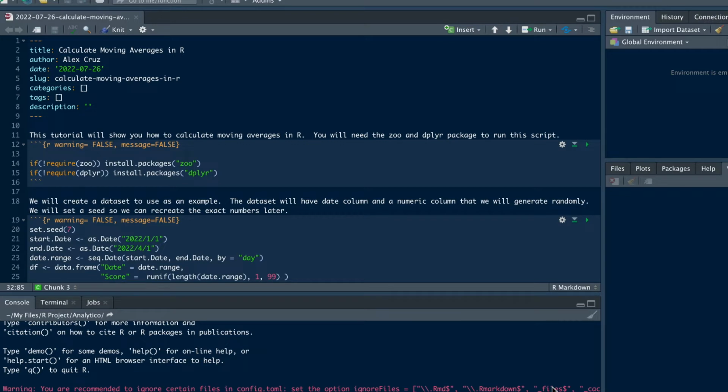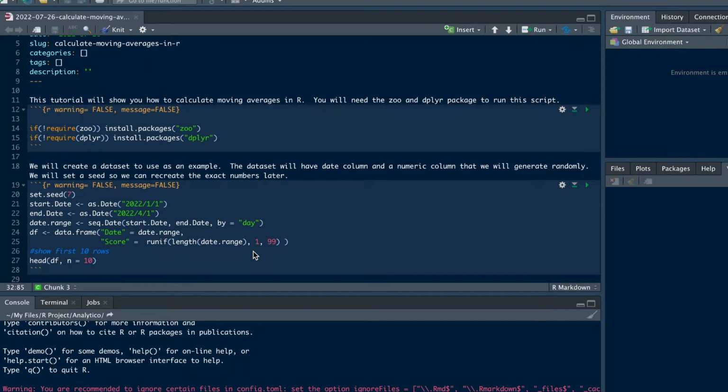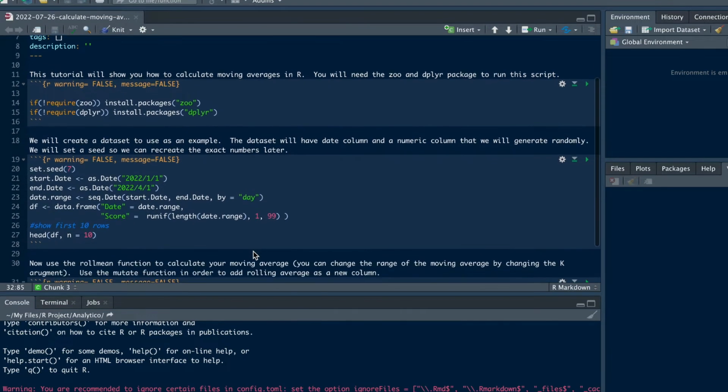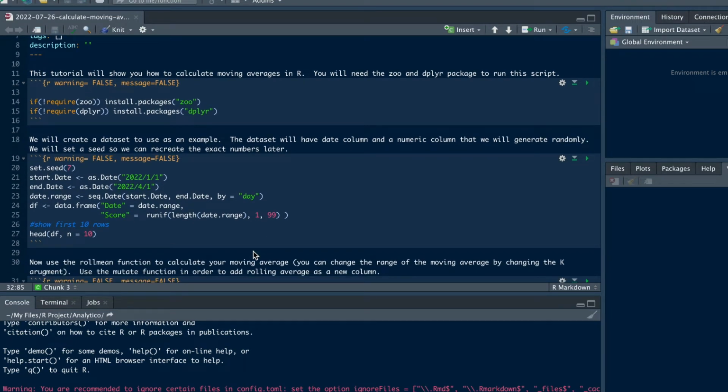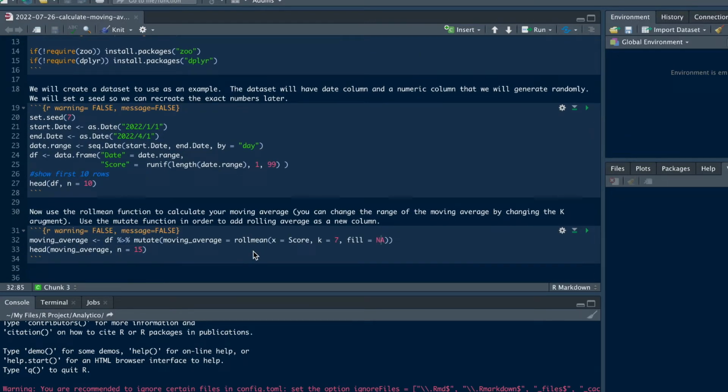Hello everyone, this is a video on how to create moving averages in R. You're going to need two packages for this tutorial. You're going to need the zoo package in order to create a sample data frame with dates and a score column, and then the dplyr package for your rolling average.